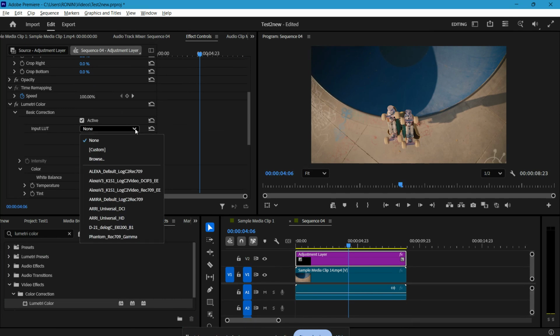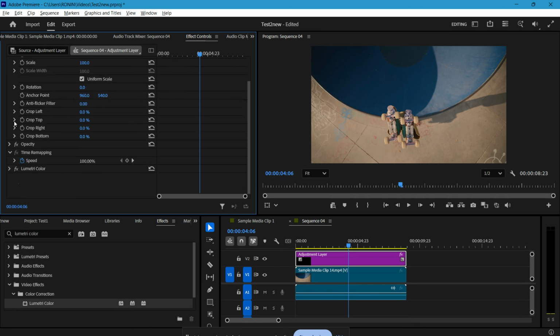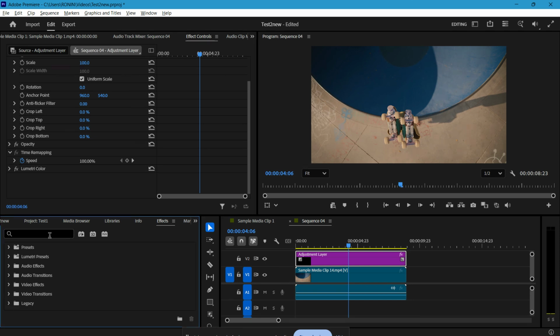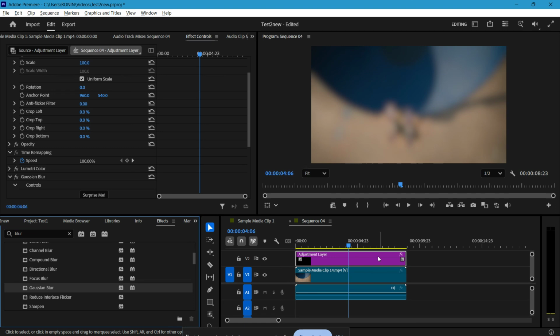For example, if you want a cinematic look, you can place an adjustment layer over your entire sequence and apply Lumetri Color to it. If you only want blur in a certain section, just trim the adjustment layer to that part of the timeline. And if you want multiple looks in one video, you can stack more than one adjustment layer on different tracks and apply different effects to each one. That's one of the best workflow tricks in Premiere Pro because it gives you a lot of control without cluttering your timeline.